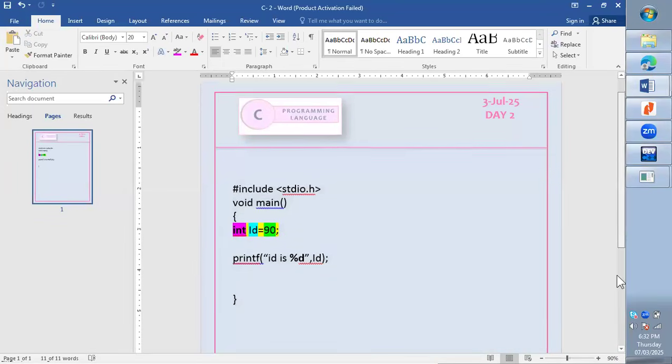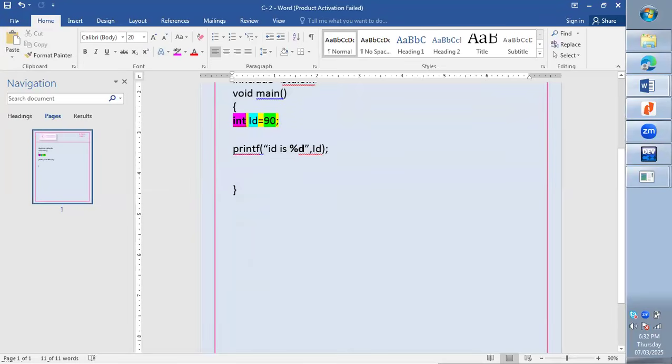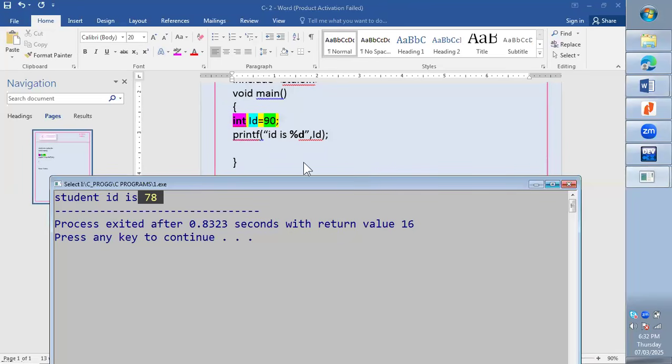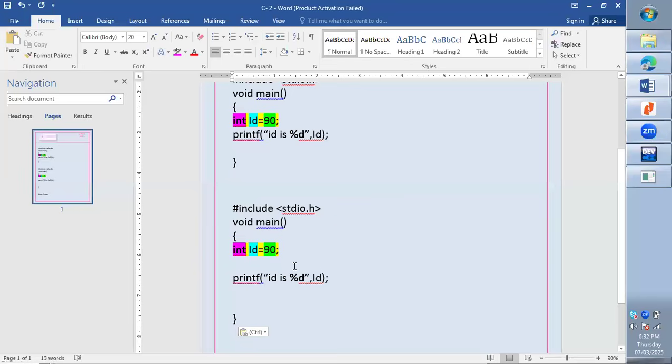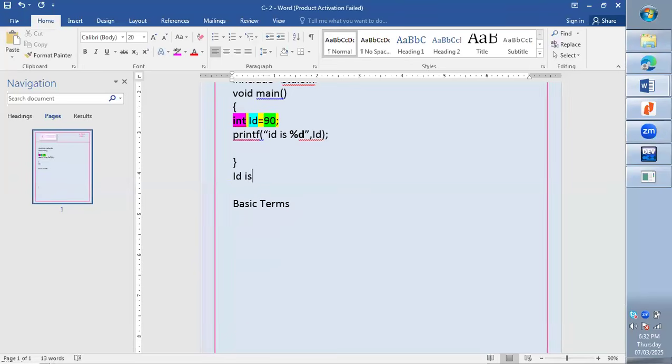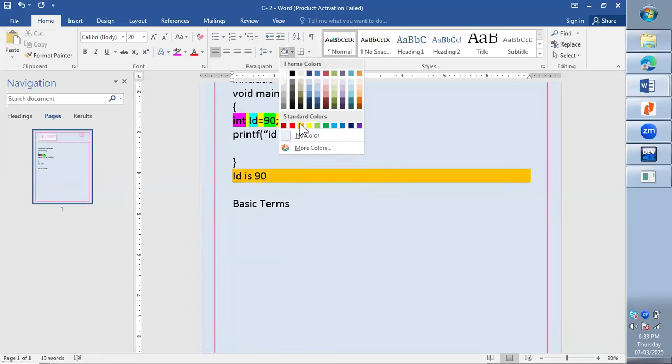Then other than this, some basic terms. The output for this is like ID is 90. So this will be the output for the program.